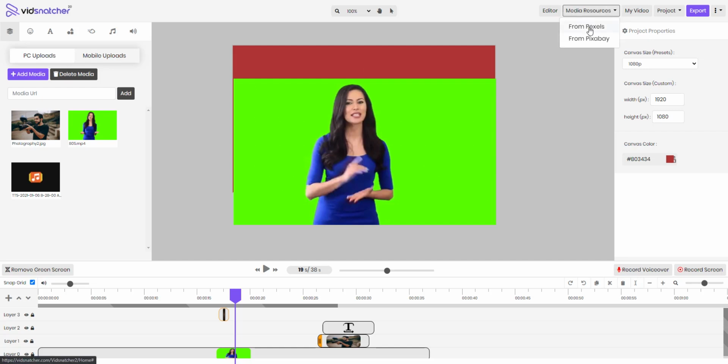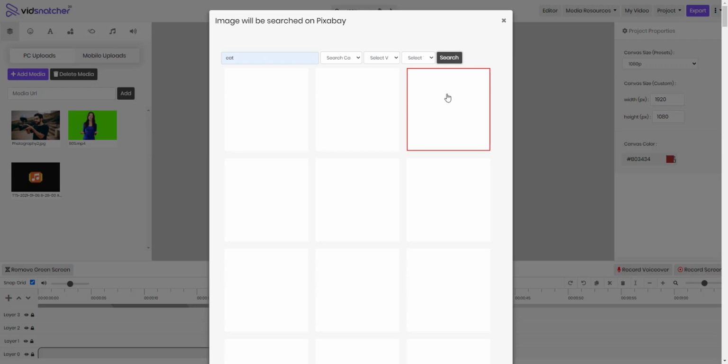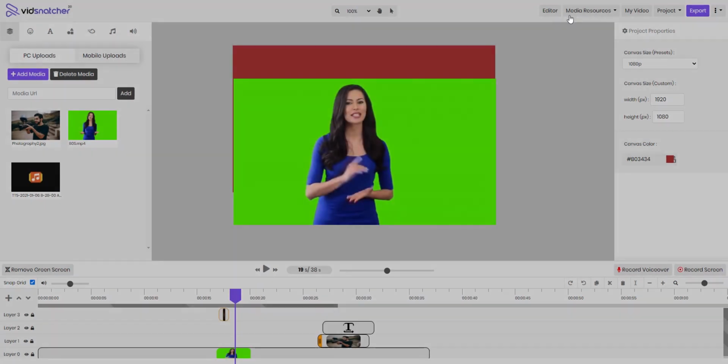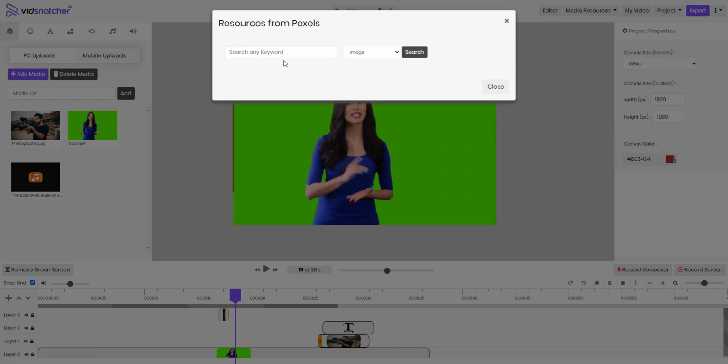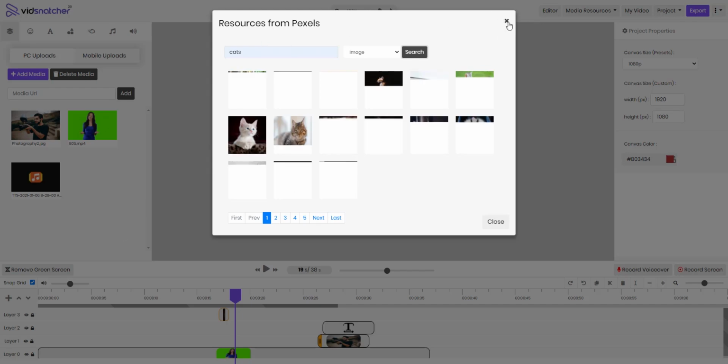Then we have some exciting features like importing media resources from Pexels and Pixabay. You can search for any image you want right from here with a single click. As you can see, it brings me a lot of images right away. Similarly, you can search for videos with a similar keyword like cats, and it will search you a lot of videos right from Pexels to be used in your project.